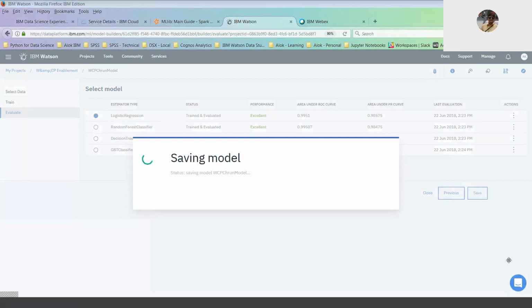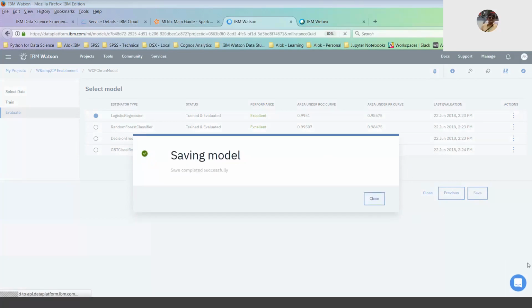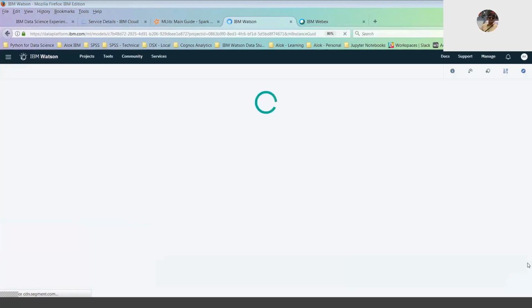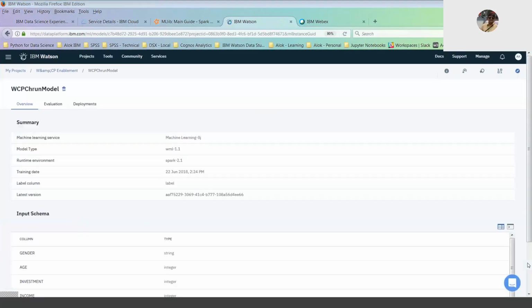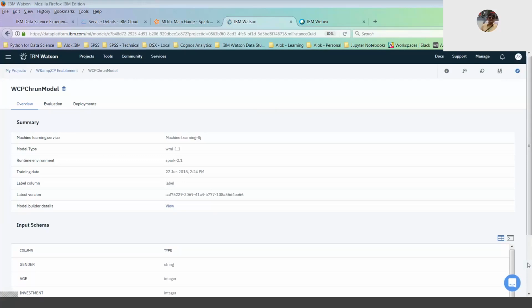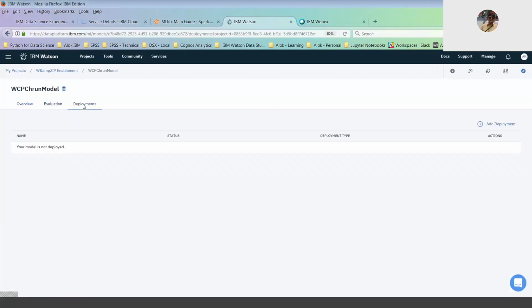So I will have to stop at 2:30, and then I have two more things which I will take about half an hour to demonstrate on the next day. Okay. So these are the evaluations, deployment. So you don't have the deployment as yet because you have not deployed it right now.